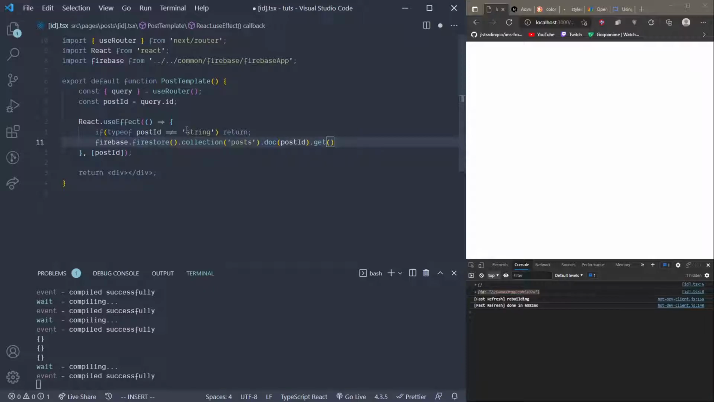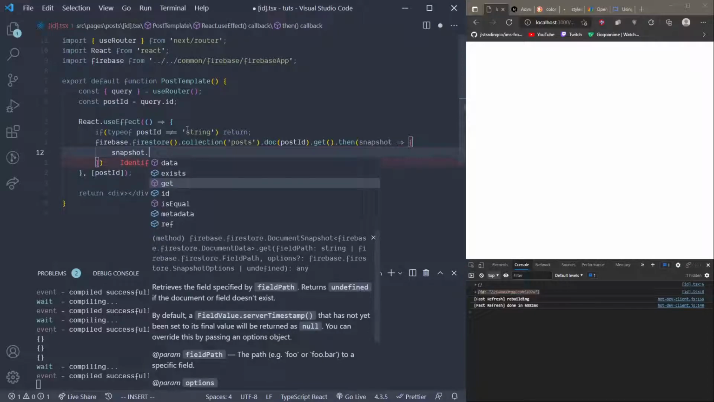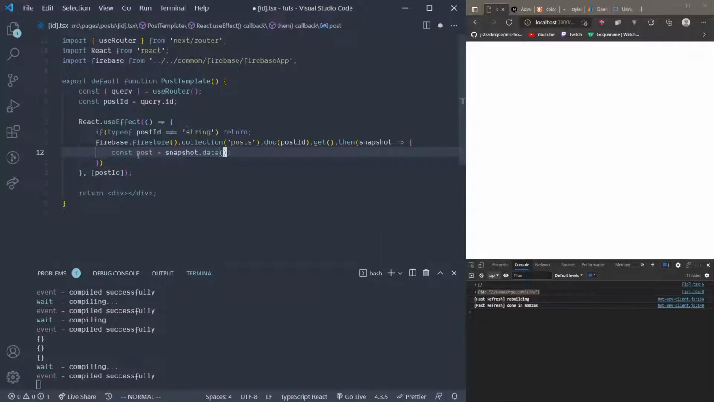So then we get a snapshot of the post, which would be a snapshot dot. Obviously we have the ID, so we are only interested in the data itself, right? So we get the data, and we have a post. But now we need to type this data, right? So we need to get this post data in here.